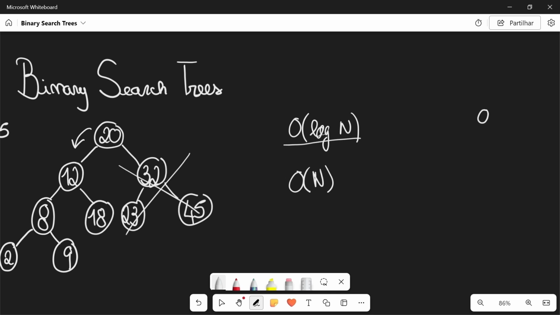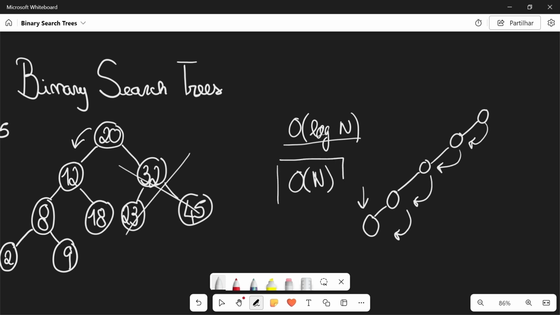Why? Well, let me give you an example of a tree that looks like this, right? We only have one branch, and we have n elements. If we want to search here for the last element of the tree, we're going to have to go through every single element of the tree before we find it. So for that reason, we're going to have, in the worst case, a time complexity of O of n for searching in a binary search tree.